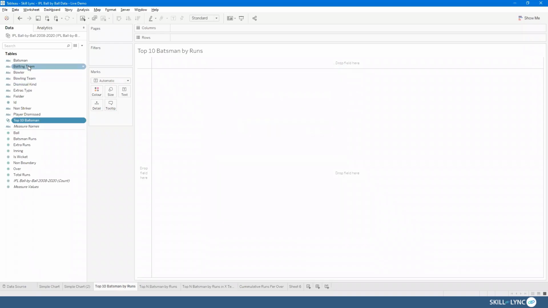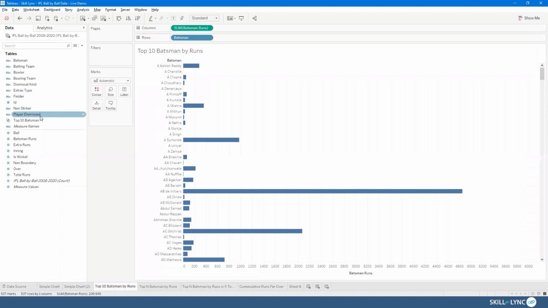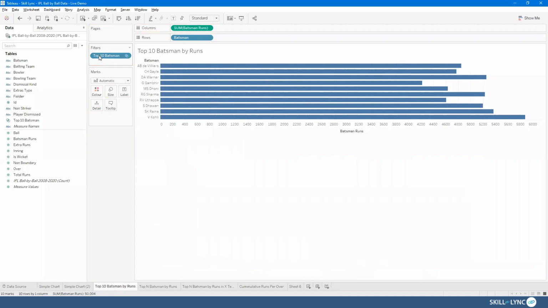Let's drag batsman again in the rows. Okay. Let's also drag batsman run. But now what I want to do is I simply want to drag my set. I've just created this set, top 10 batsman. I will use this set in the filter section. And now you will notice a change. Just remember we have 537 batsmen in our data set. However, we wanted to just stick to top 10. Boom.